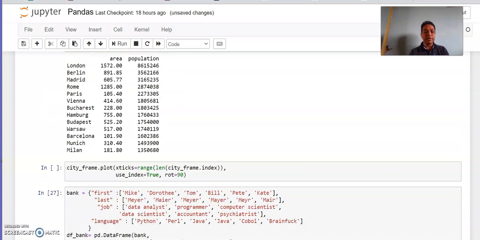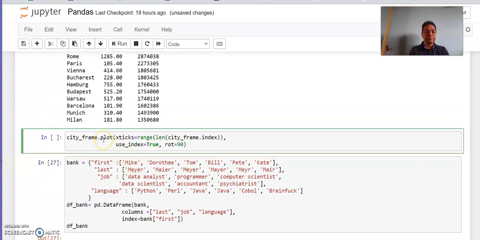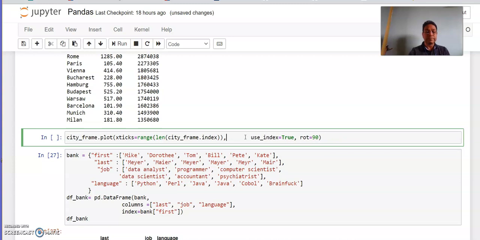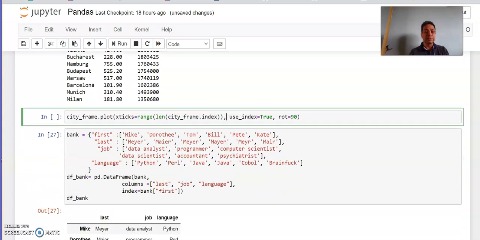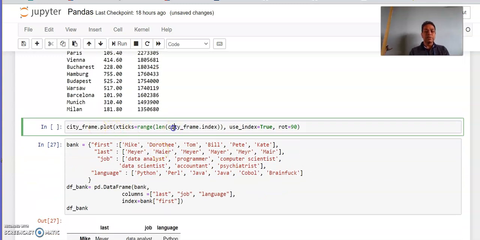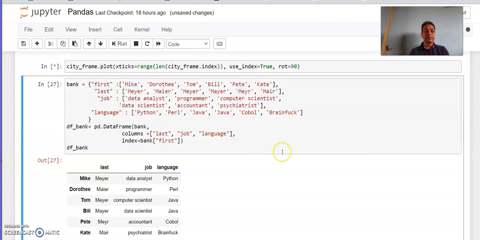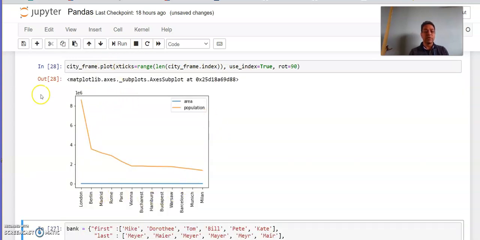The earlier data frame that we have created can be used to plot something. See here what we have. We have data of city frame. Which data is it? City frame, this data. And what do we have here? Area and population. Now, I will use this to create a plot. So it has created a plot like this using matplotlib. X ticks, these are the x ticks. Then rotation is 90 degrees. This rotation is 90 degrees for this.